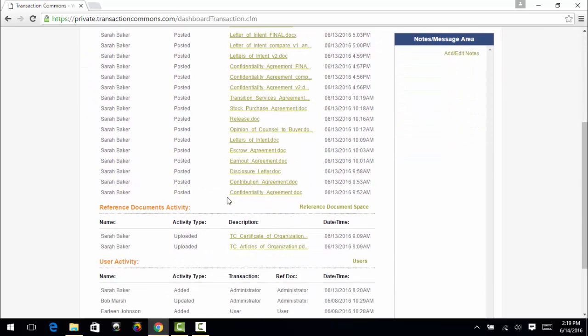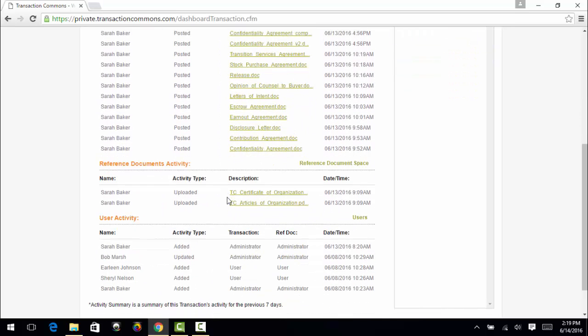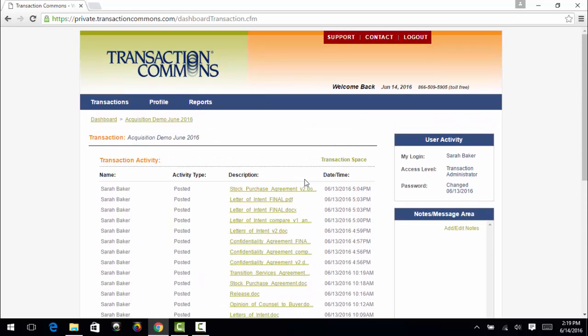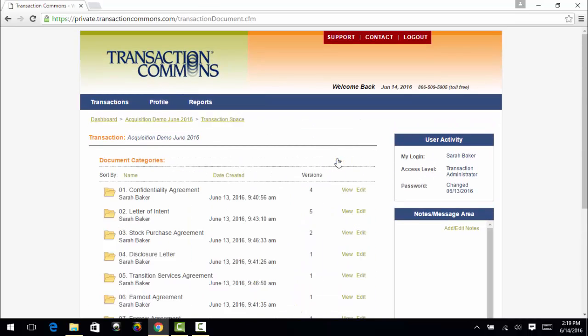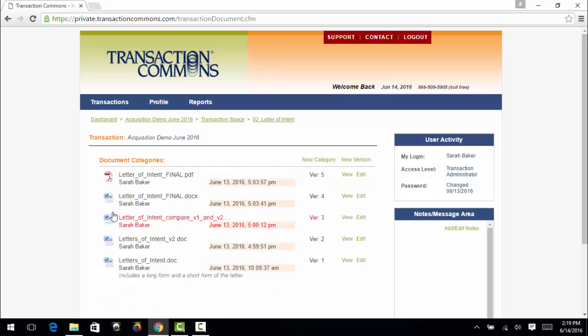Any documents posted in the last 7 days will be identified here, as well as changes to users during that same time frame. The transaction space is where documents with multiple versions will be posted. These would include drafts of transaction agreements and exhibits. Every prior version of a document is displayed, along with the name of the user who posted it and the date and time it was posted.